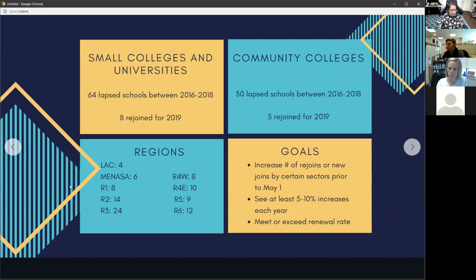Right now, this box right here says regions. These are the number of institutions that decided not to join or not to renew for this current school year. So LAC has 4 institutions that have not renewed their membership. Region 6 has 6, Region 1 has 8.